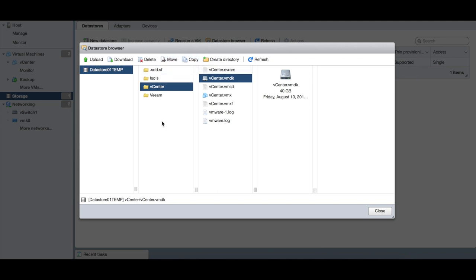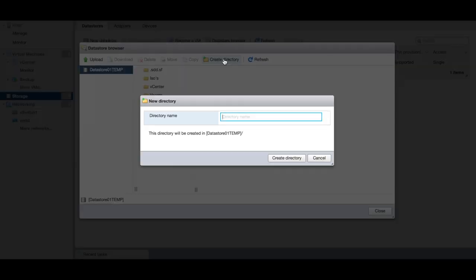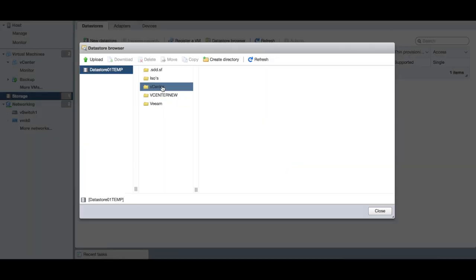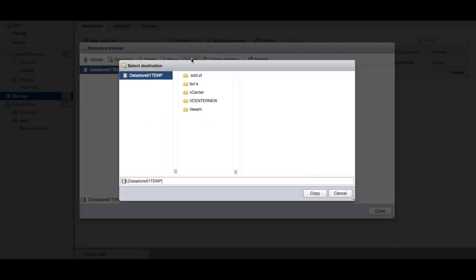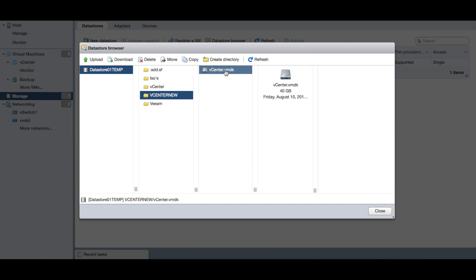Before I do that, I'm going to create a new folder in here because I need a destination place for the files, right? So let's just call it vCenter new and create. Now we're going to select that disk and say copy. We want to copy it to vCenter new and copy. Depending on the size of this disk, it may take a little bit of time to copy. In my case, this is 40 gig. So if I go into vCenter new, you'll see that now I've got a disk in here called vcenter.vmdk. Nice and easy.